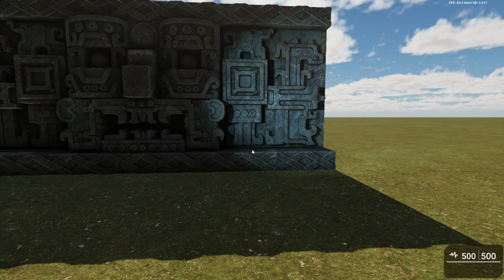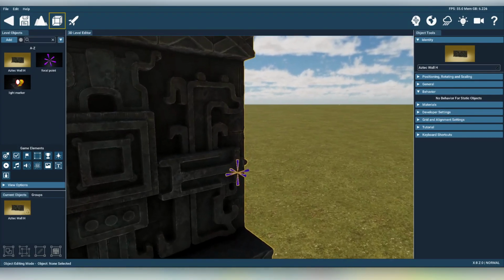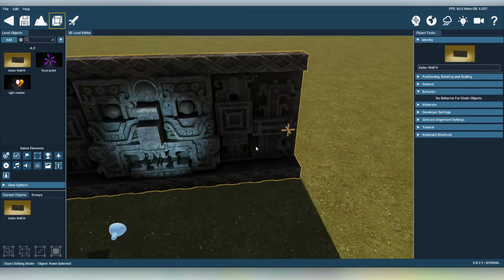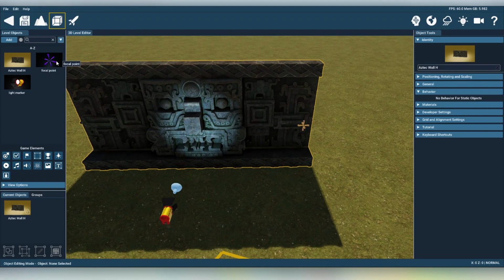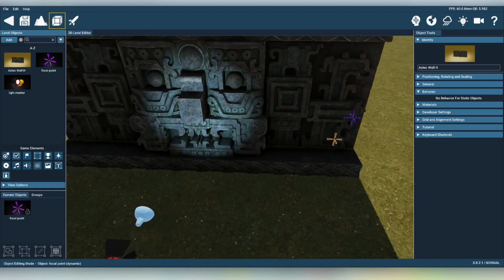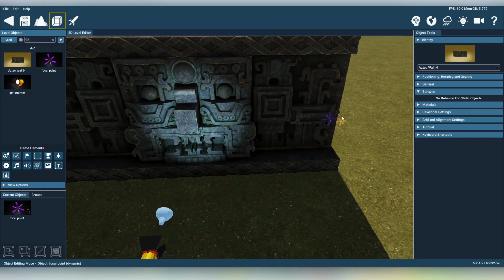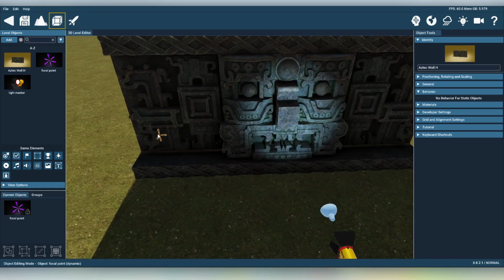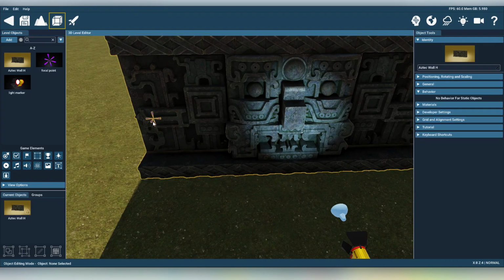And similarly, just like with cameras, you can build up a path of focus. You can do the same thing with light markers and focal points again. So our first focal point is over on this corner. Well, what if we wanted a second focal point over on the opposite corner?